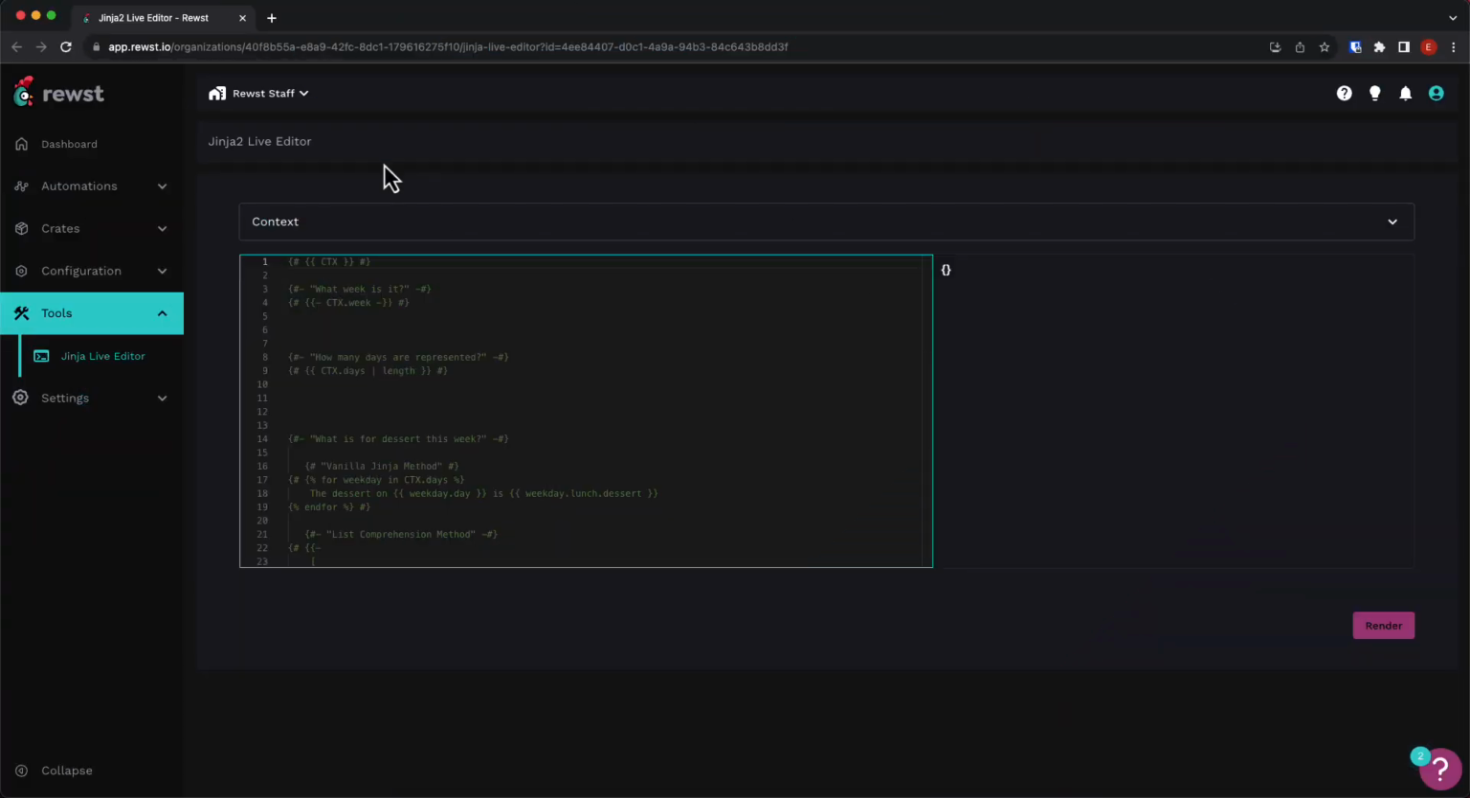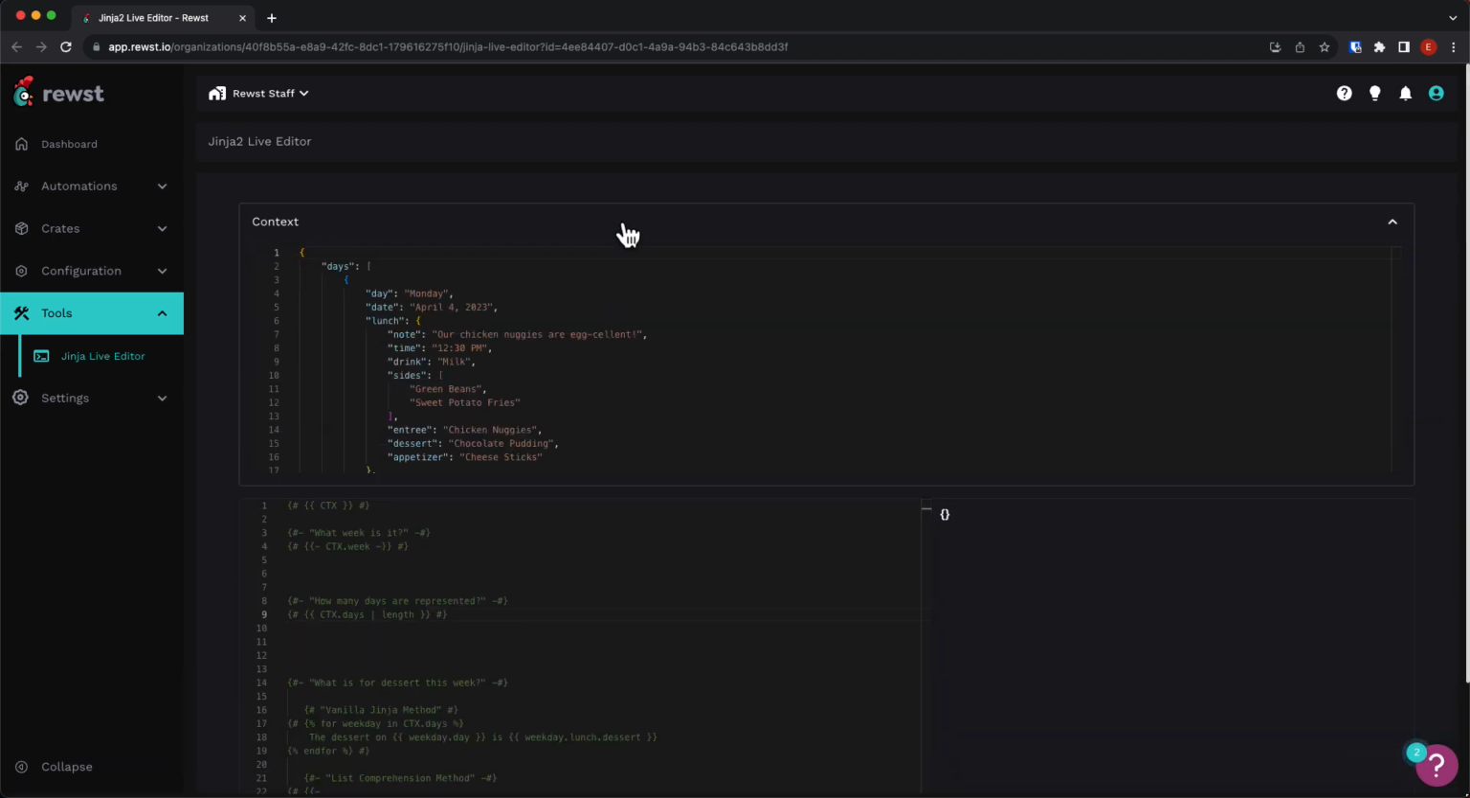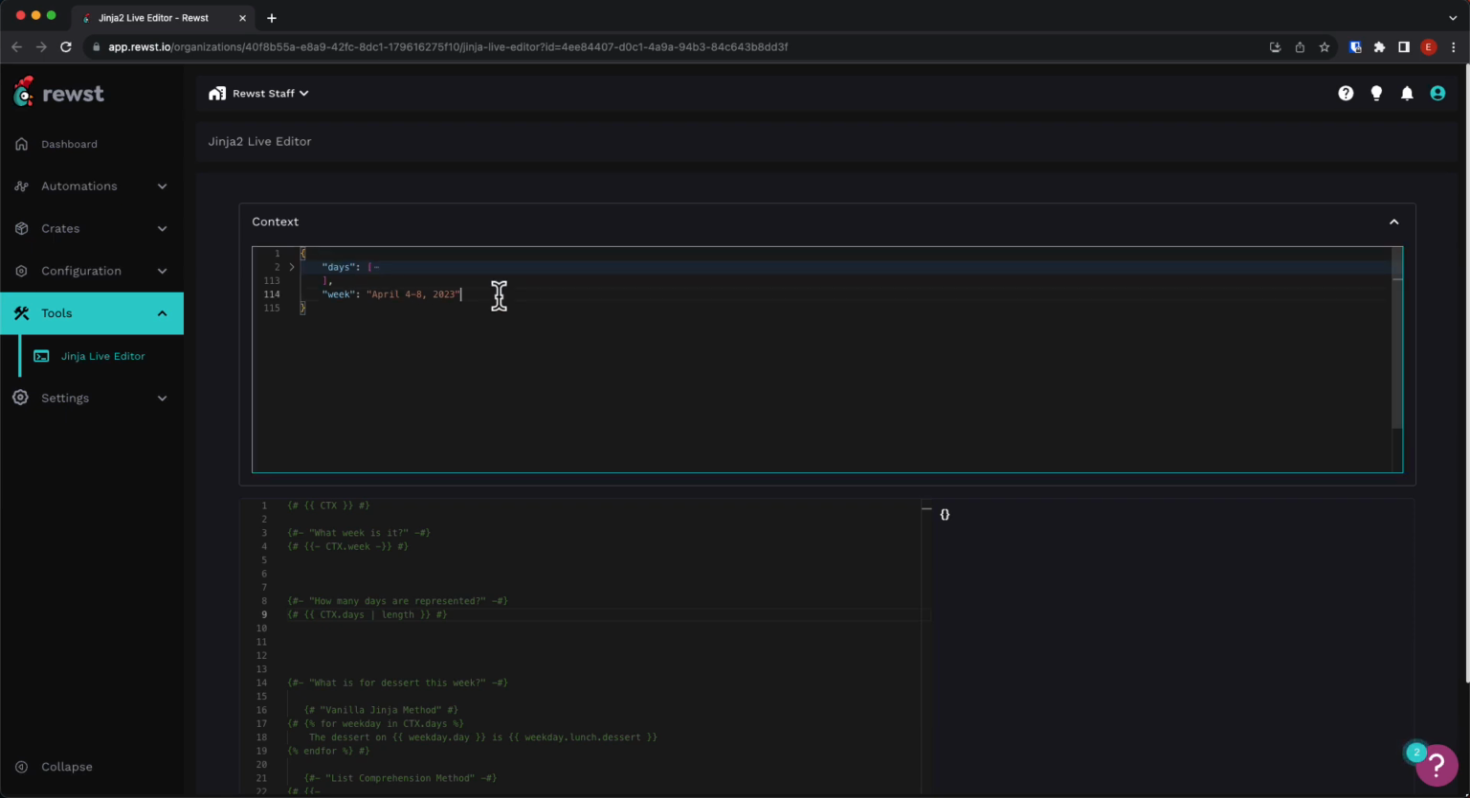After clicking the link, it brings us over to our Jinja Live editor. We see there are some pre-populated comments within the editor itself. And then if we expand out the context, there's also some data in here. I'll collapse some of the things within our context so we can easily see what's inside. So the first thing I'll highlight is there are two variables within our context. We have days, and then we have week. Here, the week is a simple string, and then days is a list.